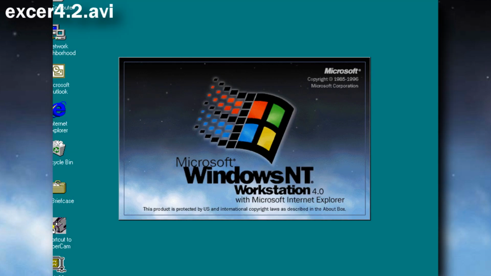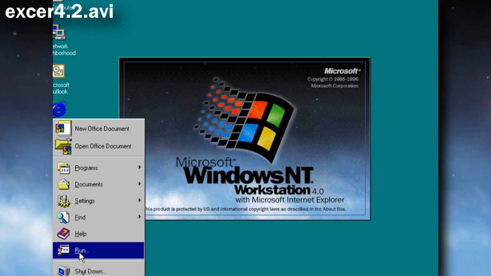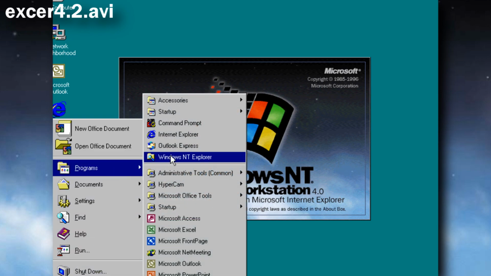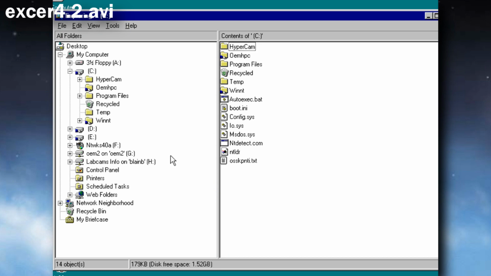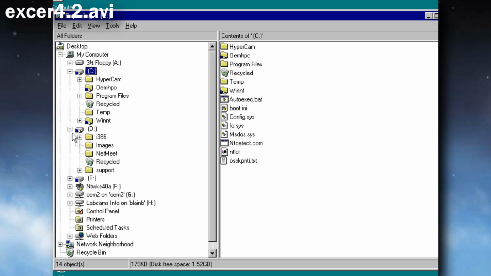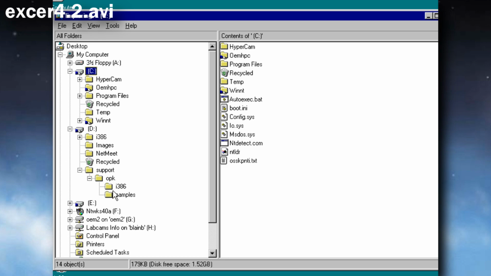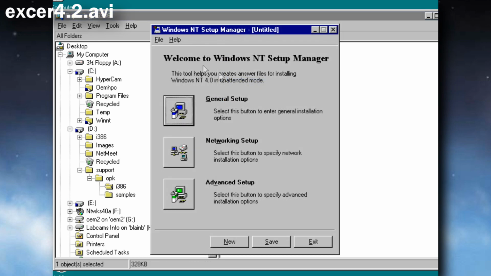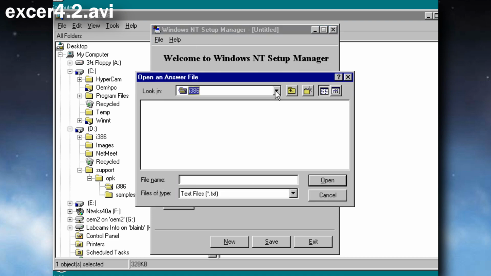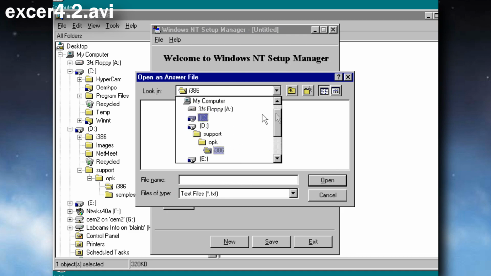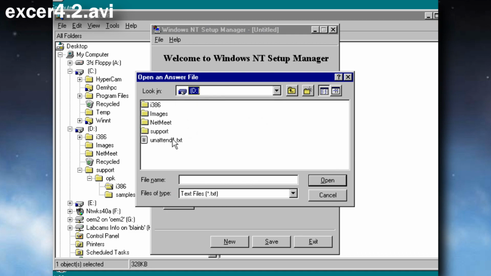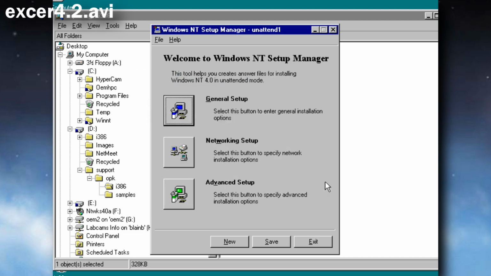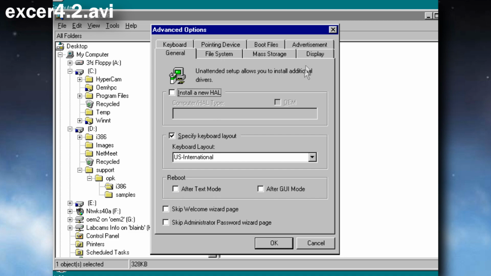Using Setup Manager to customize setup. In this exercise, we use Setup Manager to modify an unattended installation answer file to display a company logo and banner while installing Windows NT Workstation. We'll go to the D drive and open up the Support, OPK, i386 directory, and open up Setup Manager. Here we'll open up from the D drive, the reference computer, the unattend1.txt file, and now we're going to modify that file using Setup Manager.